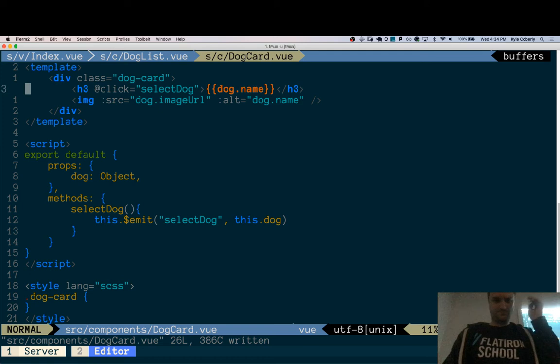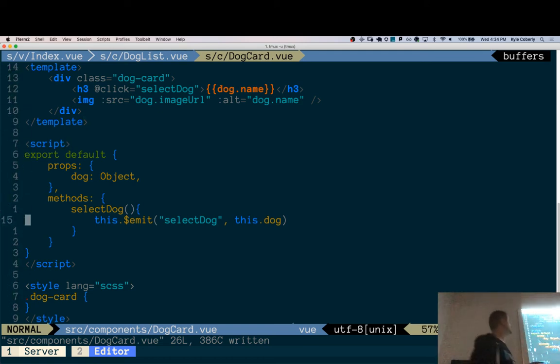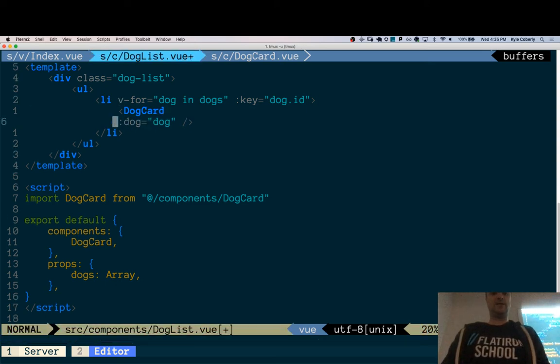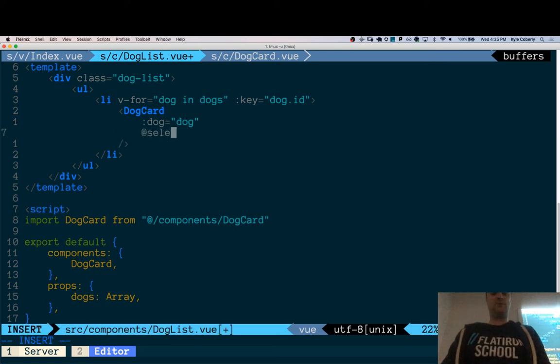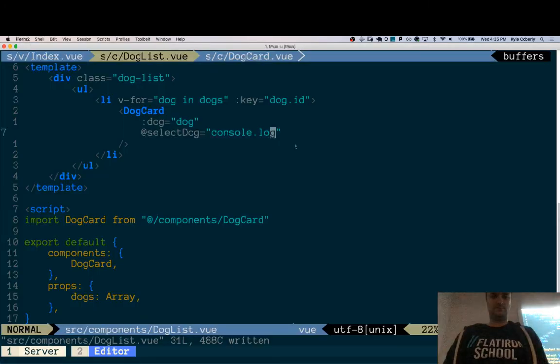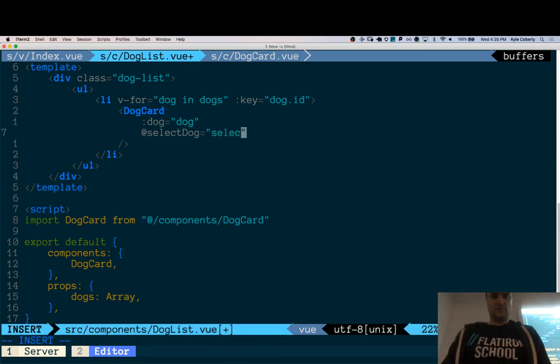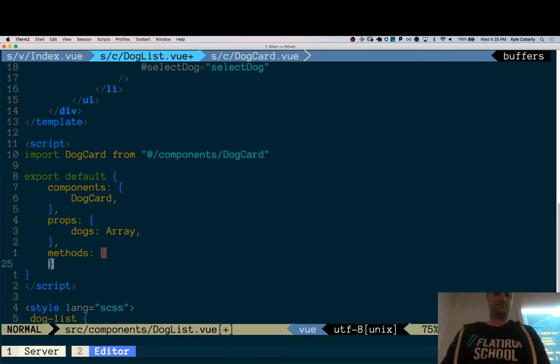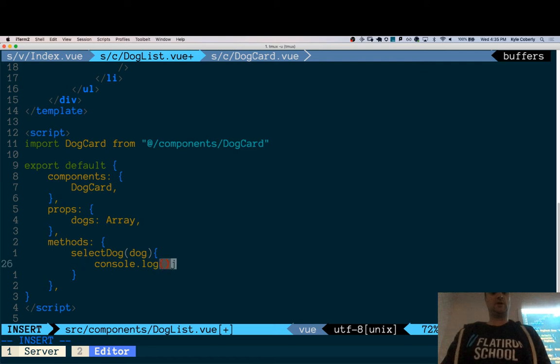All right, so now whenever that happens, this emit is going to make the dog card component fire off an event. So if I say, cool, the dog card takes in a dog and it passes up select dog, then I can give it a console log and see what happens. Oh, that's not going to work. All right, I'm going to make a method here that's also called select dog, and we'll console log the dog that we get passed.